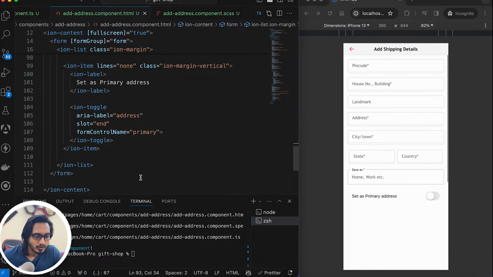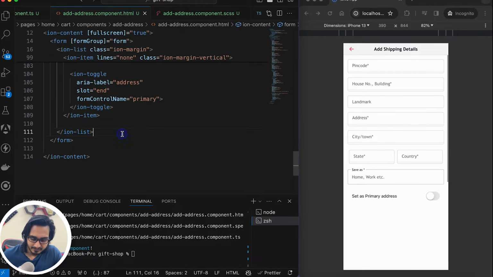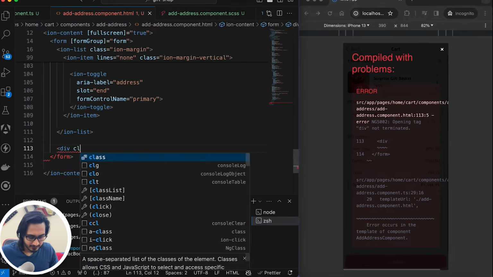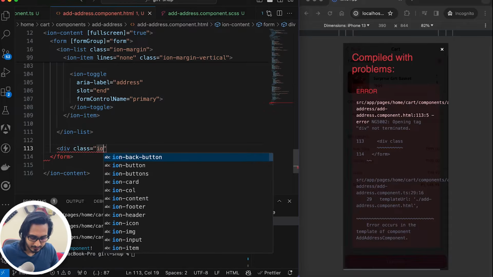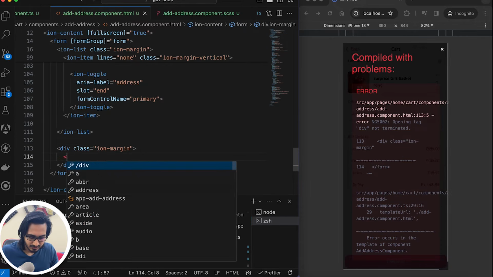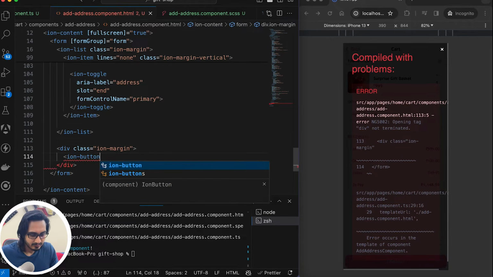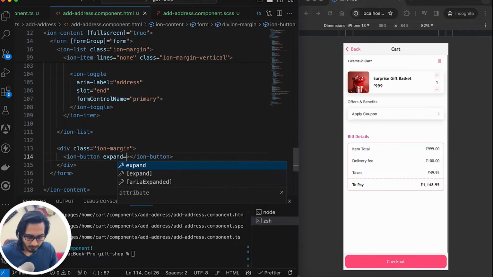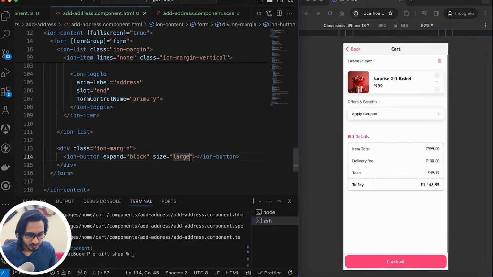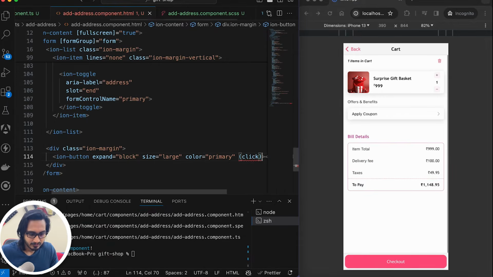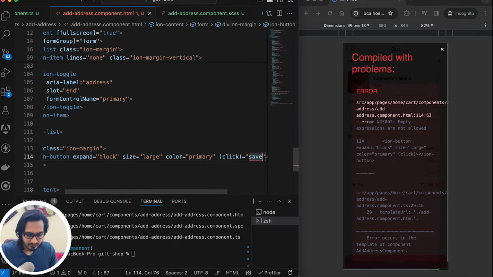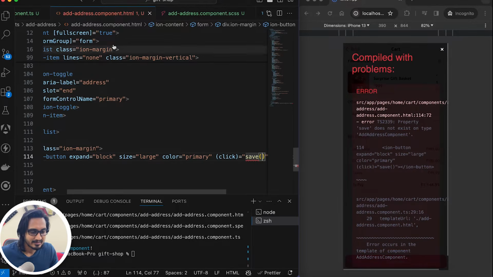Now we need to have a submit button here. Let's have it after the ion list. I'm going to have a div here in which I'll pass a class of ion margin, in which I will have an ion button where expand will be block, because I want to take the full size, and the size will be large for the button. The color of the button will be primary color, and on click of it, I will call the save function, which I'm just going to create in the TS file.